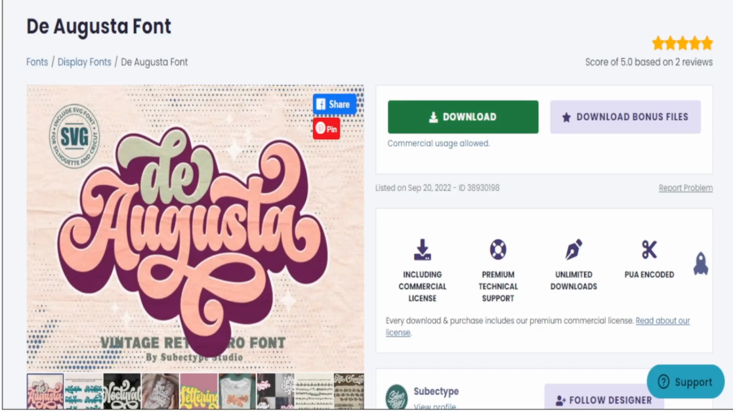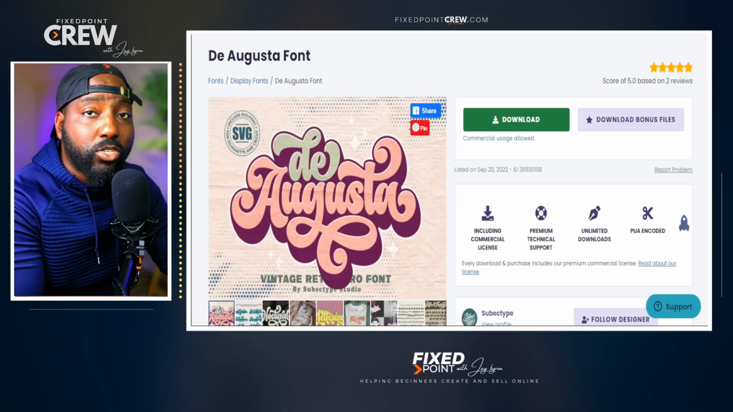I want to download this font and upload it into our design studio, where we can start creating our own phrase and start applying different elements to really bring out this entire design.